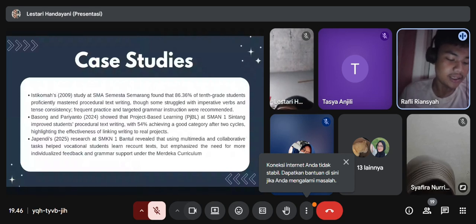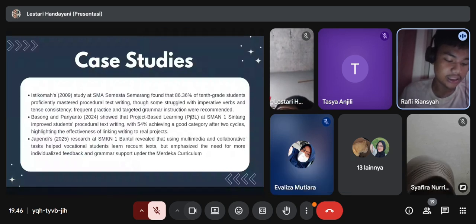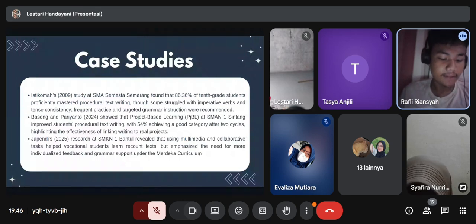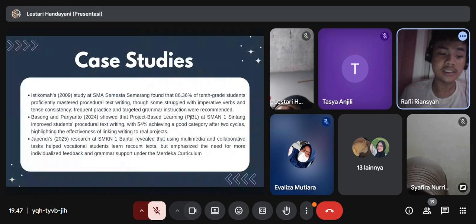Lastly, Japendi in 2025 at SMKN 1 Bantul in Yogyakarta studied recount writing under the Merdeka curriculum. Multimedia tools and group text increased engagement, but grammar and vocabulary issues remain. The studies recommend more personalized feedback and grammar support. Together, the studies emphasize the importance of practice, real application, and targeted interaction to build writing skills.